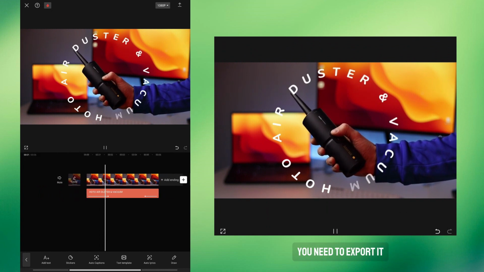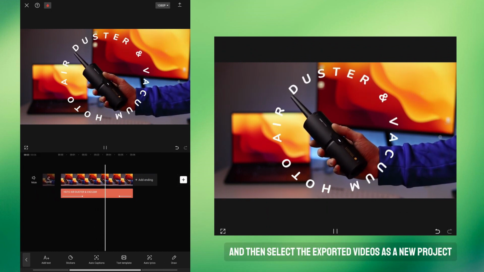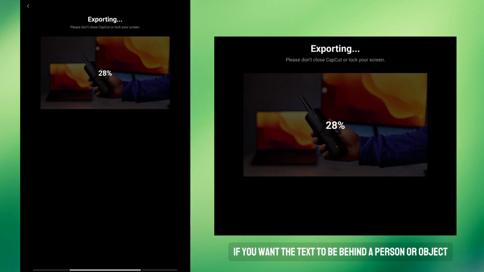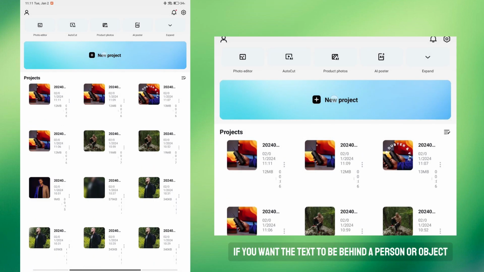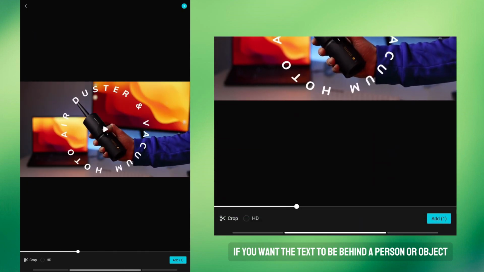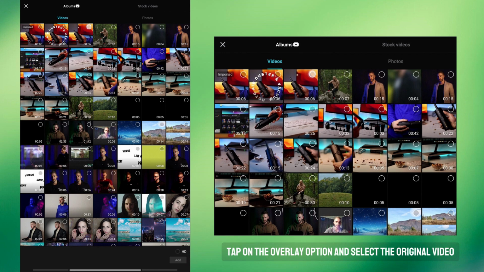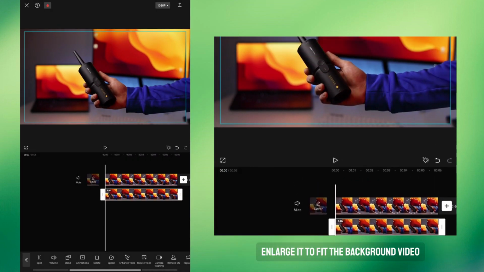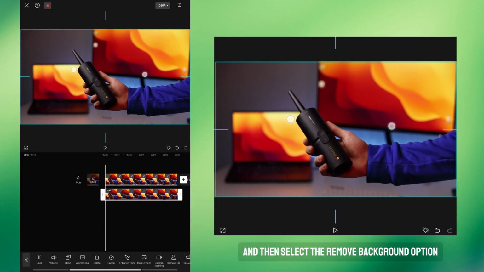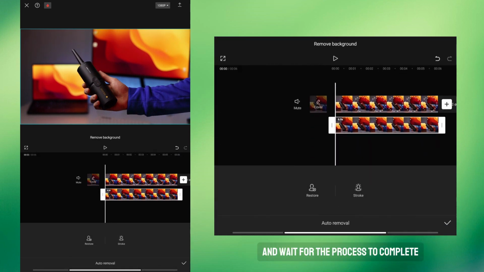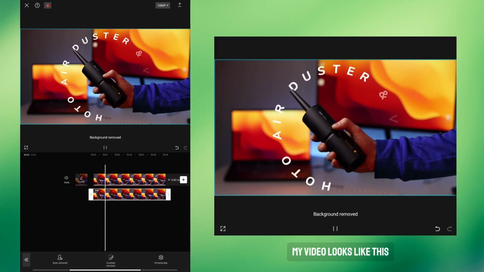You need to export it and then select the exported video as a new project. This step is very important if you want the text to be behind a person or object. Tap on the overlay option and select the original video. Enlarge it to fit the background video and then select the remove background option. Select auto removal and wait for the process to complete. After editing, my video looks like this.